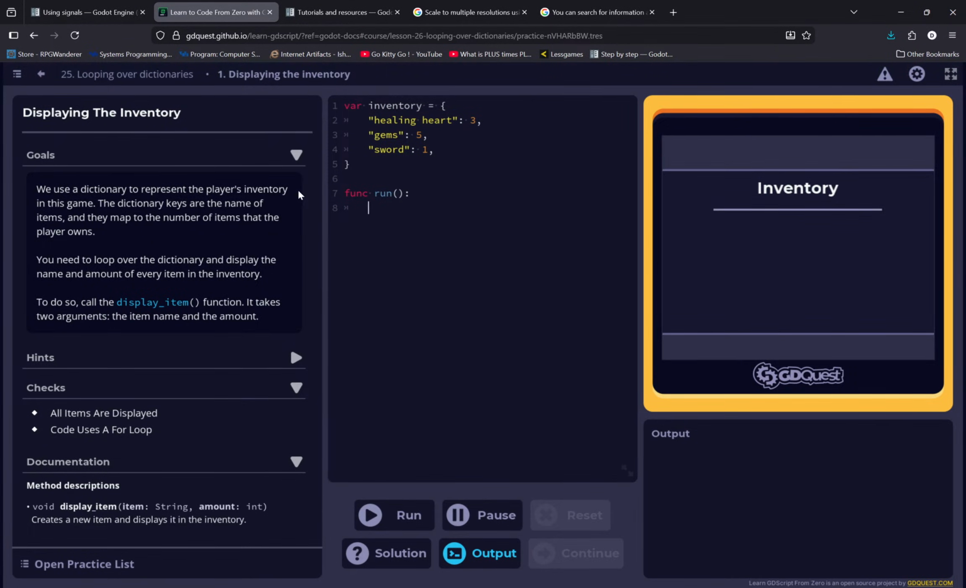Since the variables aren't defined well in that image. Inventory, and the keys are names of items, maps and items the player owns. You need to loop over a dictionary and display the name and amount of every item in the inventory, so call the display item function. It takes two arguments, the name and the amount. This is the name of the items. Loop over the dictionary and display the names. Okay.